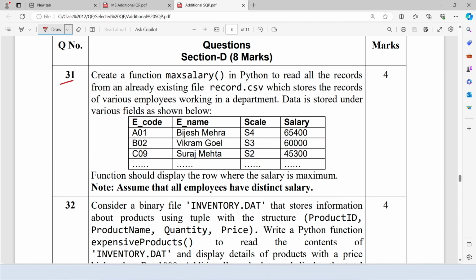Alright then, we are gonna read the first question from section D. It is based on a CSV file. There is a CSV file named record. It is already created with this content. Now we are gonna write one function, max salary. What will this function be doing? It will read all the records from this file, and we need to display the rows where the salary is maximum. If we consider the same data, we will be getting this row because Pijesh has the maximum salary.